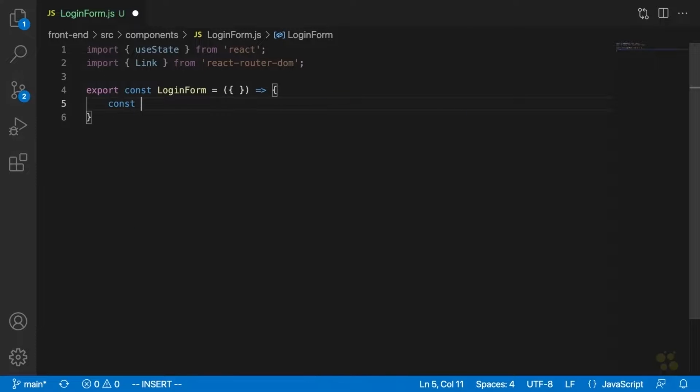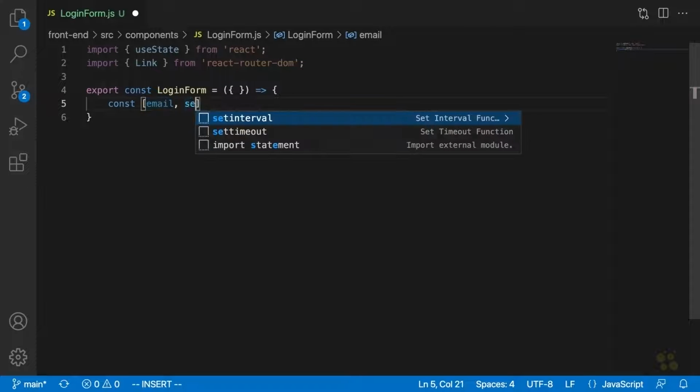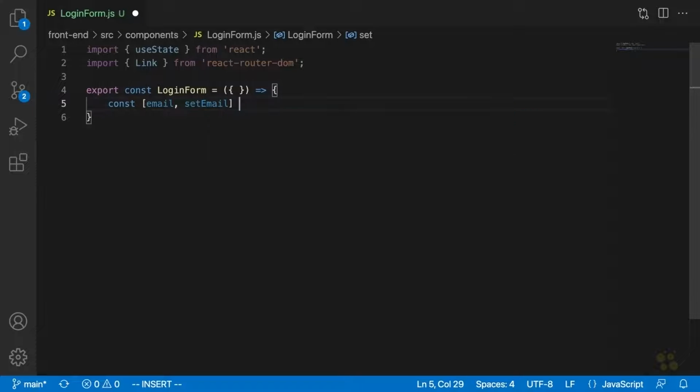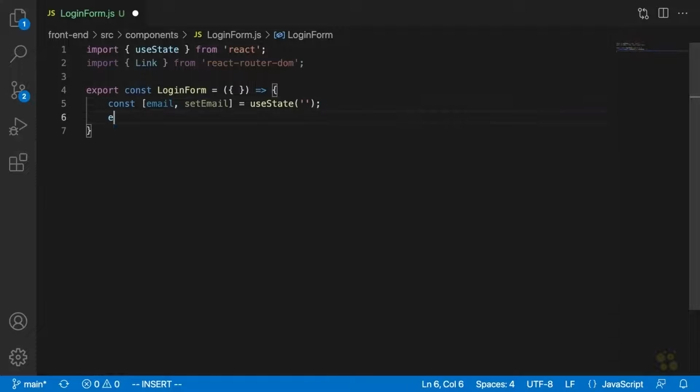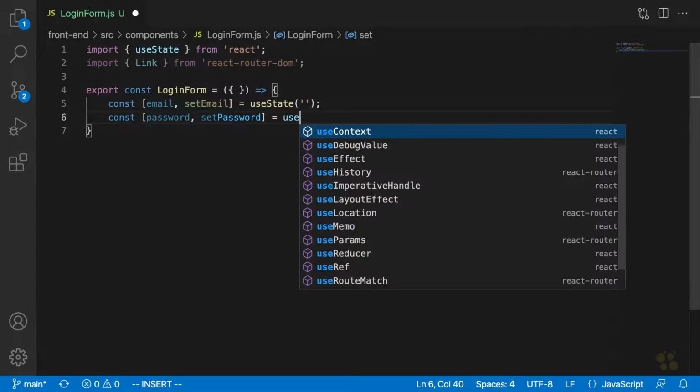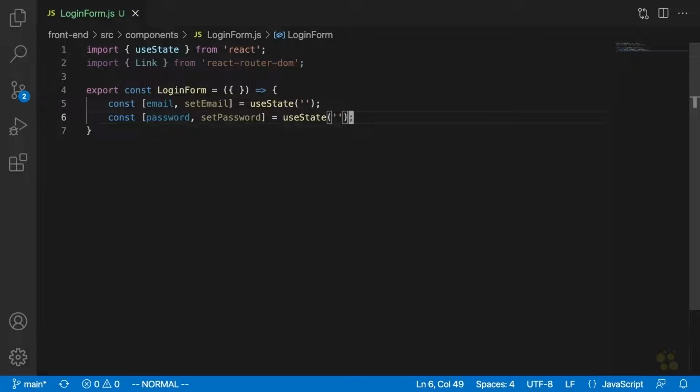And we're going to start off here by setting up the email and password inputs. So of course we're going to need some separate state variables for both of those. We're going to need an email and password state variable. So we'll say const email, setEmail equals useState, empty string, and const password, setPassword equals useState. That's going to be an empty string as well. You're almost certainly familiar with this by this point.